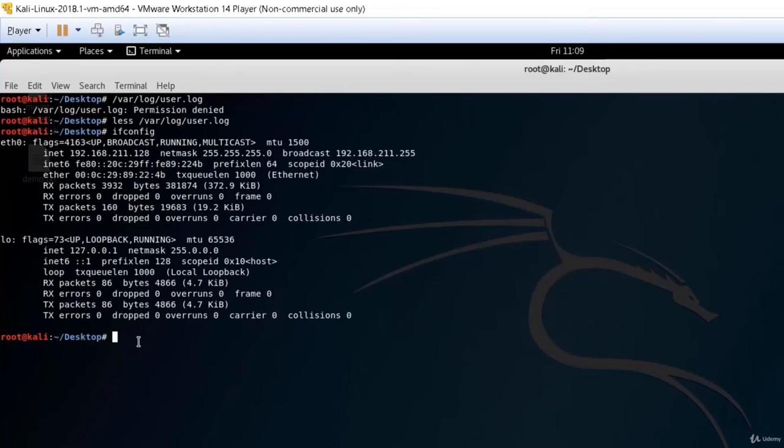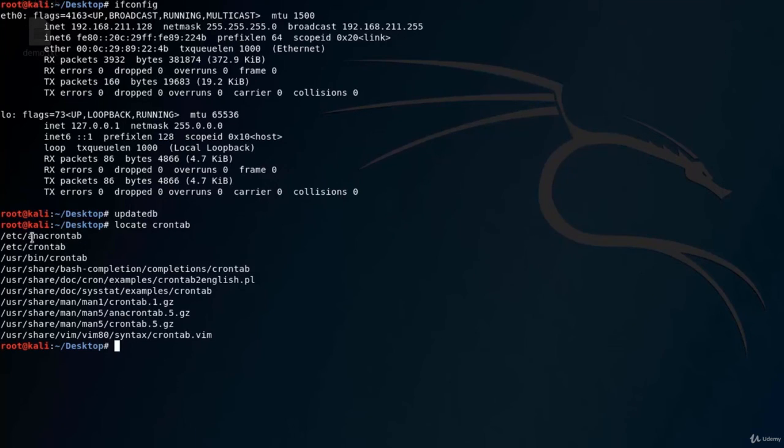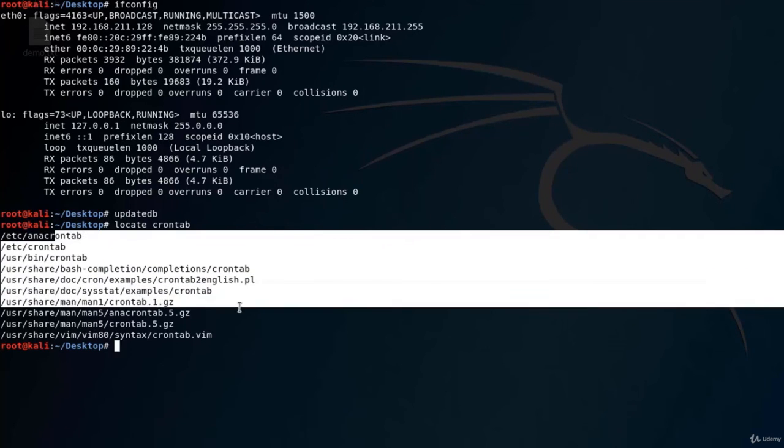The last command I'll talk about is the locate command. Locate command actually finds a file that you're searching for within the file system in a very quick way. But before that, it's advisable to use the updatedb command. This command will build the local database for all the files on the system, and now when you're using locate, you will be using this database to return the location of the file. So suppose that we're searching for the file crontab, it will return the file in all these paths.